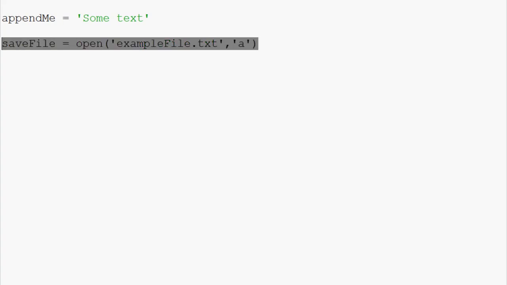Let's make a variable and call it append_me equals some text. Then, very similar to before, we say save_file equals open, and again you put the file name. We're going to call this example_file.txt, and then instead of W here, we're going to use A for append. As you can see, the syntax is almost identical; the only difference is this. And then we're going to use save_file.